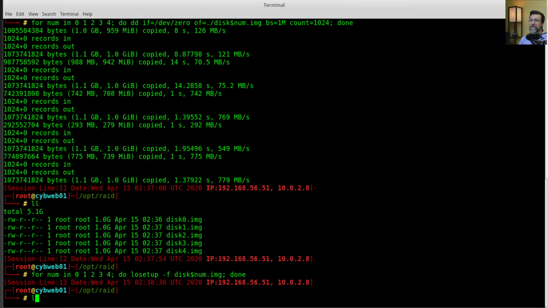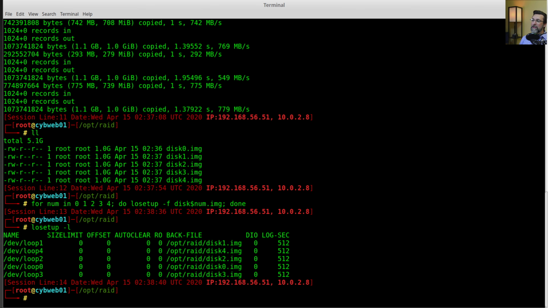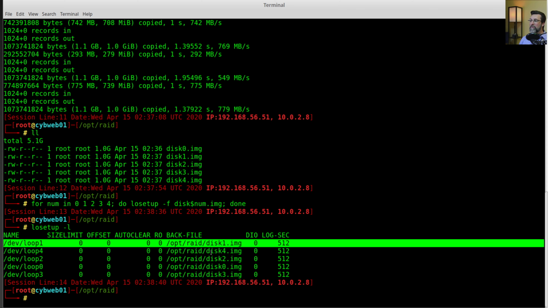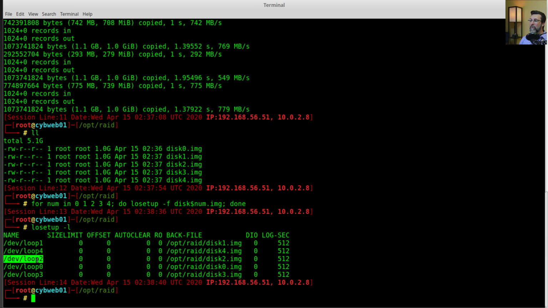Okay, great. Now let's look at it. losetup -l, and we can see that disk 1 is loop 1, loop 4 is disk 4, loop 2 is disk 2, loop 0 is disk 0, loop 3 is disk 3. Excellent. So we've now made image files that are blank, and we've mounted them on the system, and the system thinks they're drives. We could actually format these right now and use them as hard drives and send them to somebody else, and that other person could mount it as a hard drive and use it. Pretty cool.